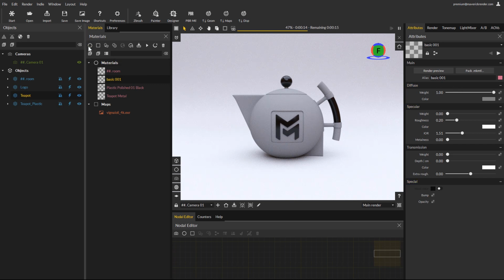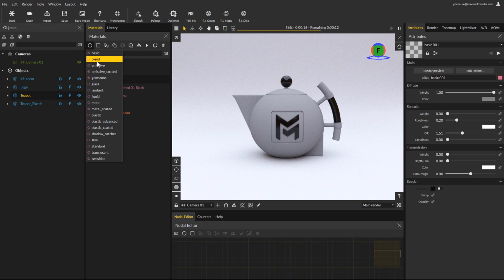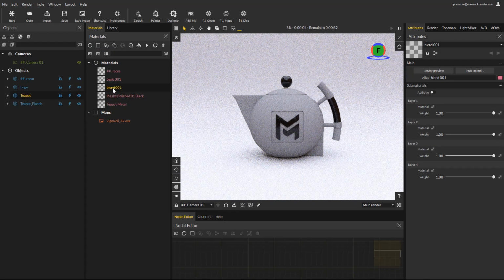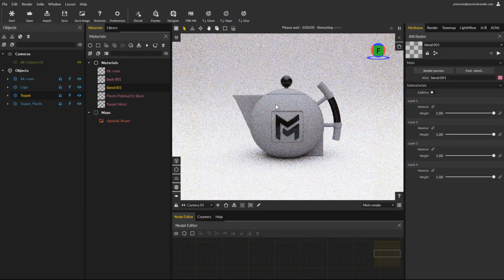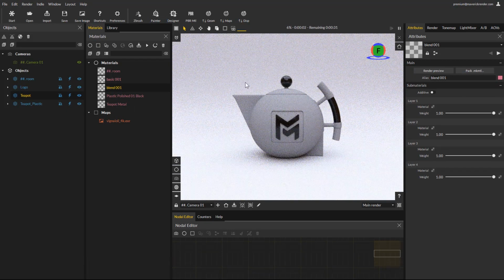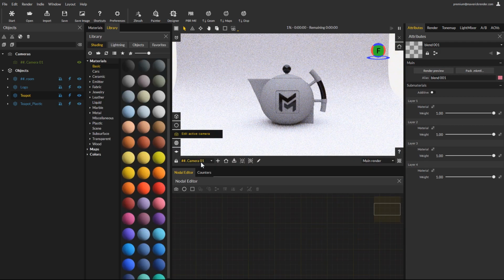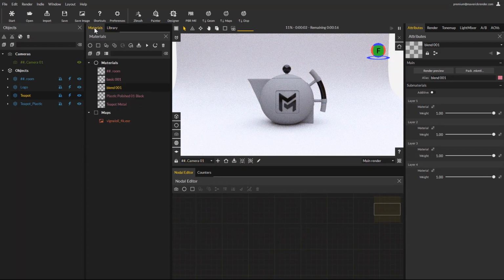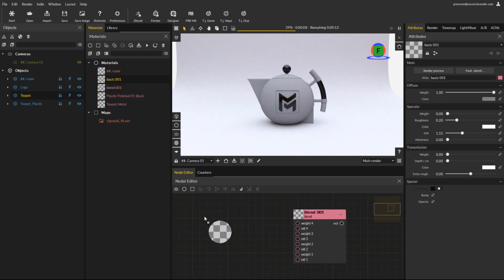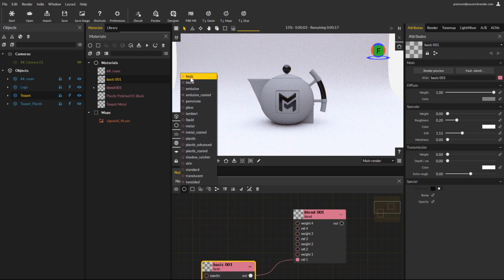Next is the blend material, which is not exactly a proxy but a special material to blend multiple other materials together. The blend material accepts any other material as input, such as the basic one we just created. Drag and drop it to the nodal editor to better see how it works. It supports up to 4 different materials, but you can connect different blends together to go further if needed. Add a new basic material per blend input.